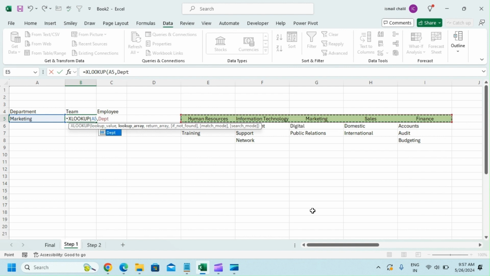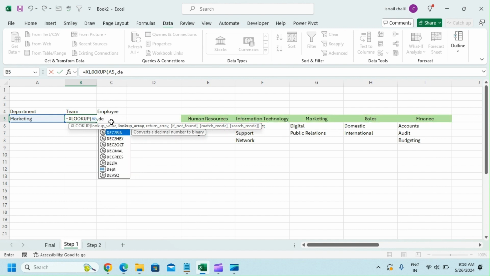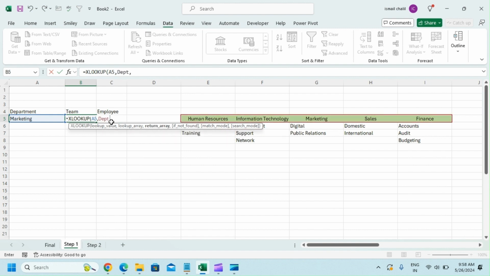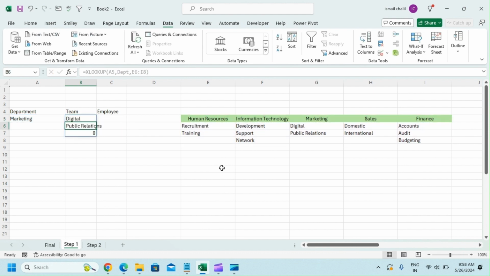Done. When it finds this, and you can see again, we have given it a name, so I can just call it as DPT department, comma. When it finds this, what is it that you wanted to return? You wanted to return all the different teams. So I select this entire range. Done. And now you can see when I choose marketing, okay, if I choose HR, you can see the different department that is coming.